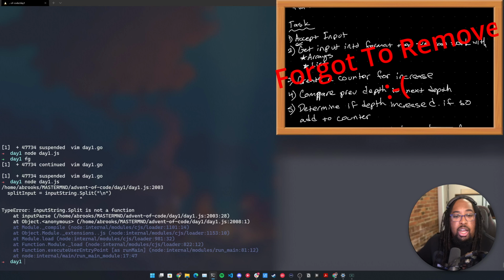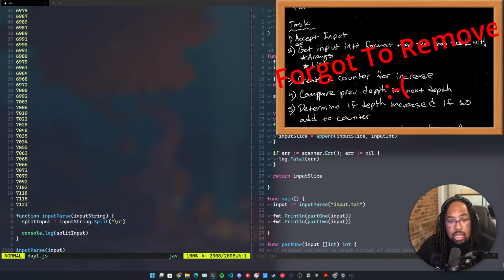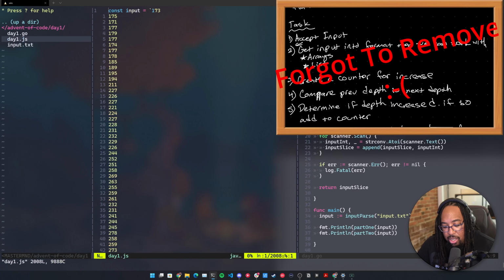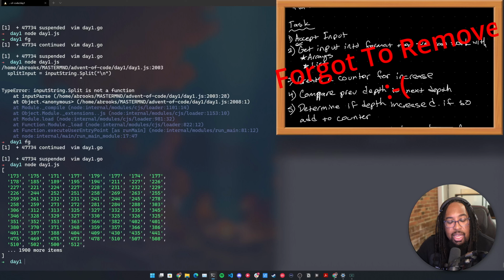So it's input... is input string not a...? Hold on, I'm gonna have to look up what that is. Dot split, is it lowercase? Maybe it's lowercase. You know, it's okay to just guess out here sometimes. It's okay. Let's run it again. Okay, that works. It was lowercase, not uppercase.